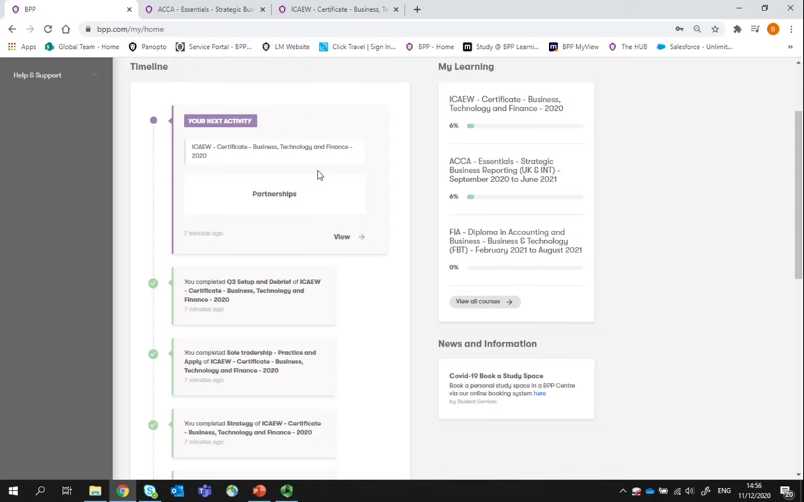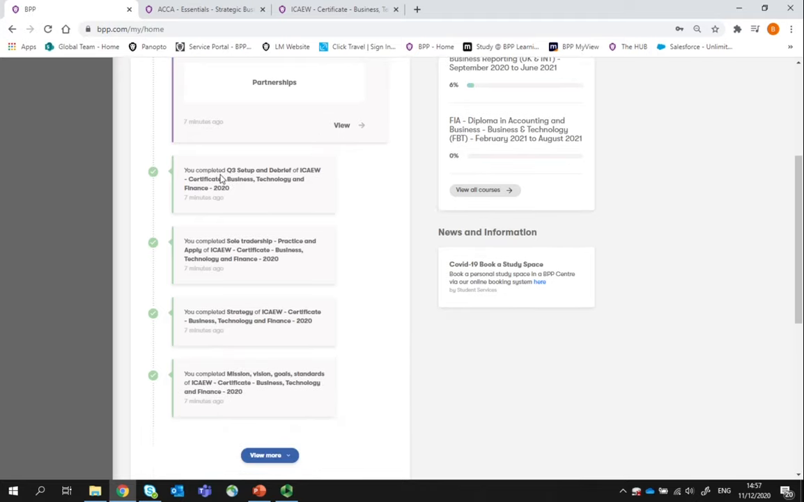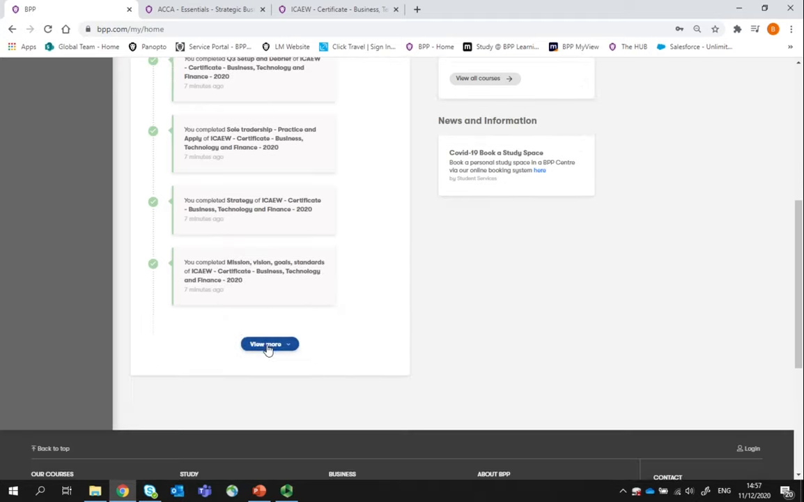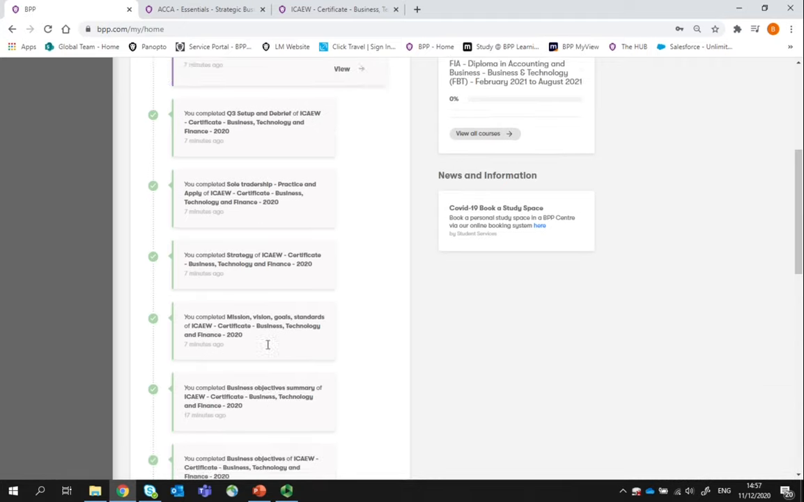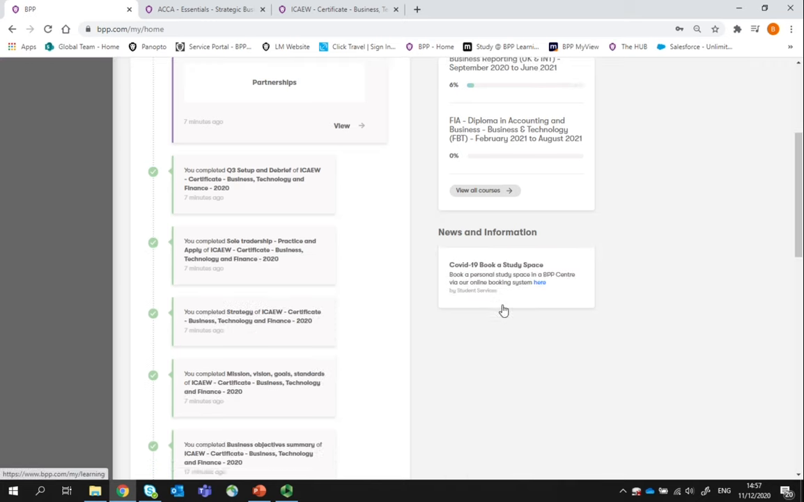are due based on what you've completed already. And below the timeline, you'll be able to see what you have already done to this particular point in time. So you always know what you've done and what you are doing next. On the right-hand side, you'll have a snapshot of the papers that you're currently enrolled on. And then below that, if there's any news and announcements that need to be made, you will have access to the news and information tab below.